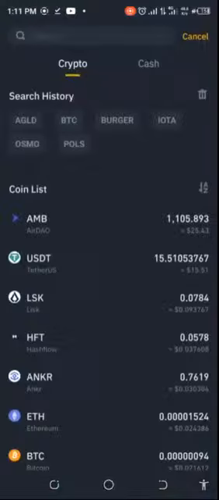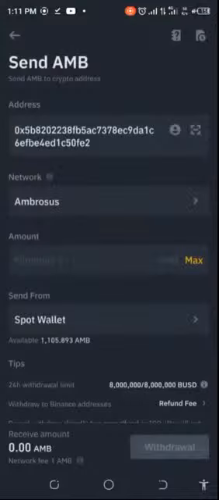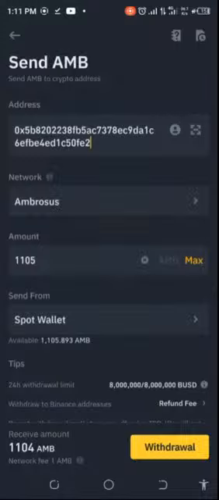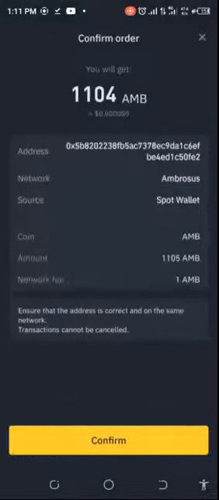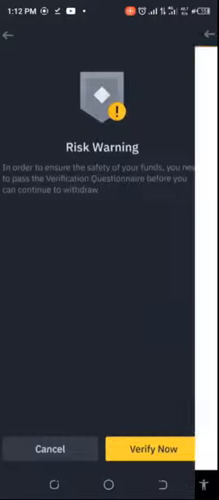So you can see everything is here right now, and then we click on crypto network and we put in the address there. Good. And we put max. I guess everything is good to go. Let's take a screenshot as usual, and then we click on withdrawal. Good. So is everything fine? Let's see that. Confirm. All right. Let's click on verify now.